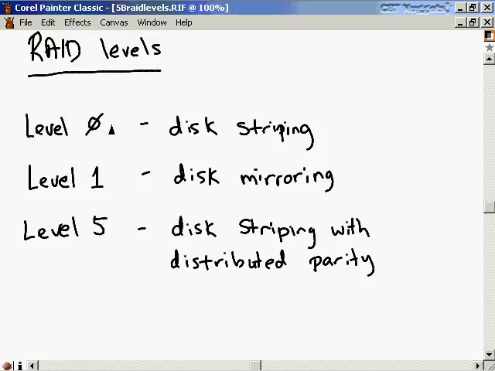So there's 3 main RAID levels that we want to talk about: level 0, level 1, and level 5. All right, level 0 is also called disk striping. In this RAID level, what you're going to do is break up a file and stripe it, break it into pieces, and put a little piece on each disk of the array. Okay, and that just allows you to do faster transfers because you can access many disks at one time.